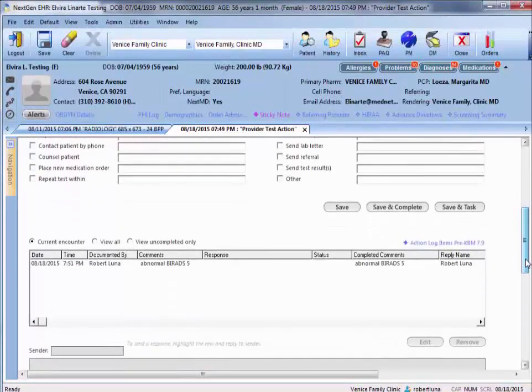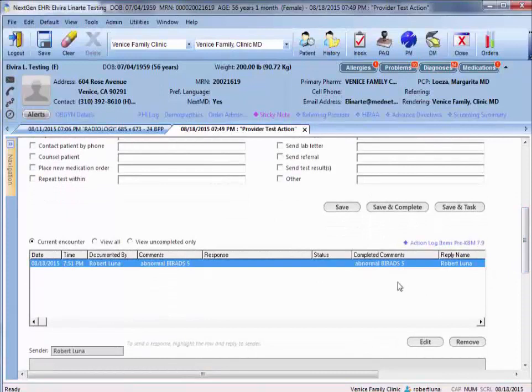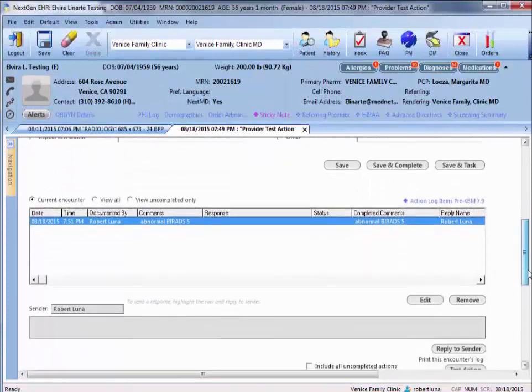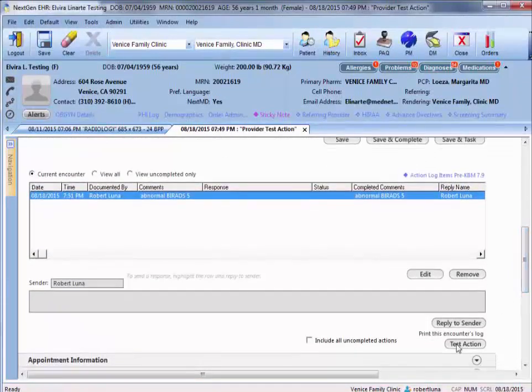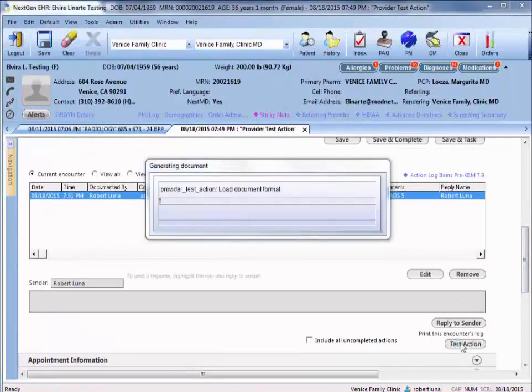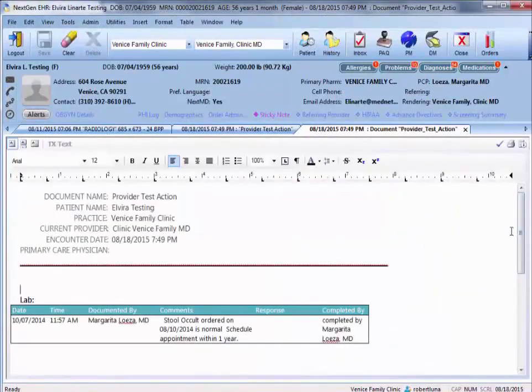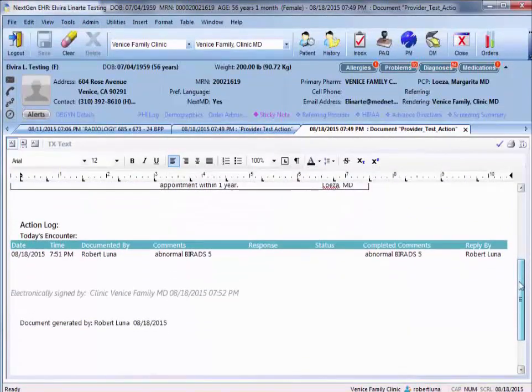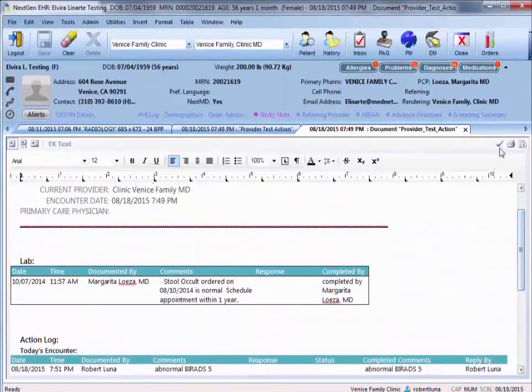And the last step is to then just highlight your day's notes, scroll down a little bit and find this test action button, which generates the formal note. And once your formal note is generated, you can go ahead and look it over, sign it off.